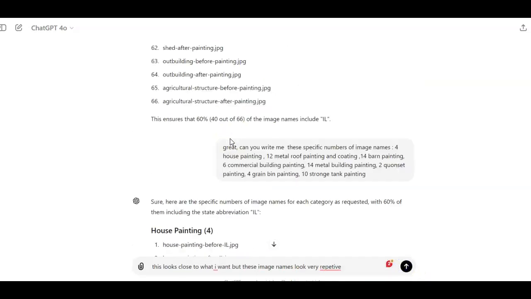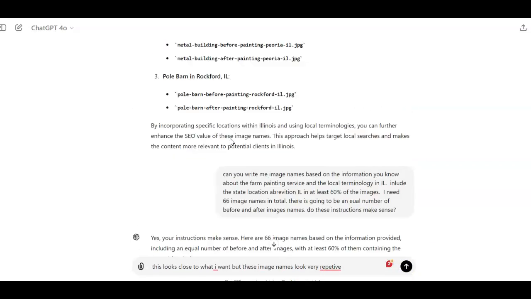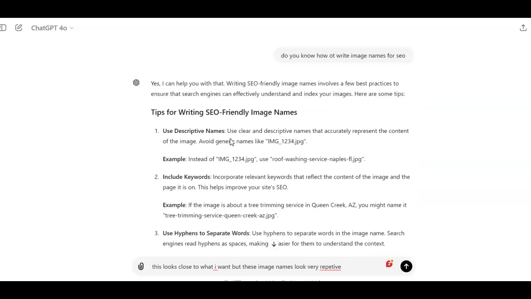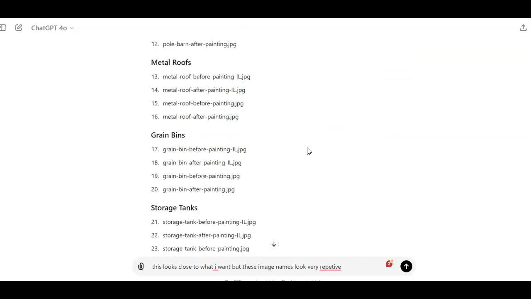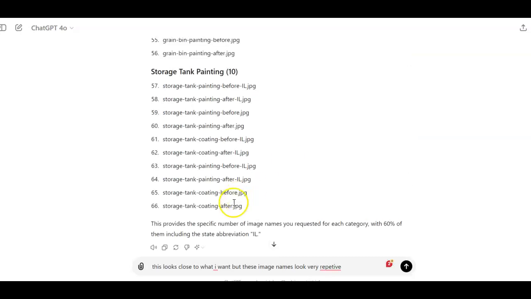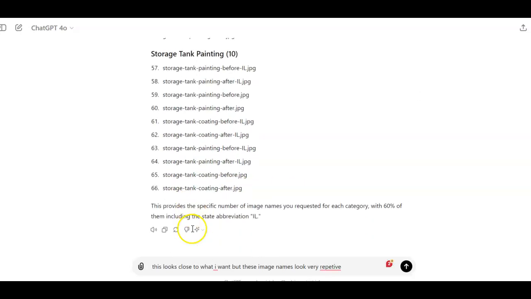Okay, this is important for you guys to know. In the very beginning, one of the first questions I asked was if it knows how to write SEO-friendly image names. It told me yes, but just scrolling down here, it's repeating the same exact image name, which is not very SEO-friendly. You want to have variation. So it's important to understand that you need to guide the machine a little bit. This is why it's taking this long. So I'm simply going to tell it, this looks repetitive, let's add some variation, and I'll show you the result.